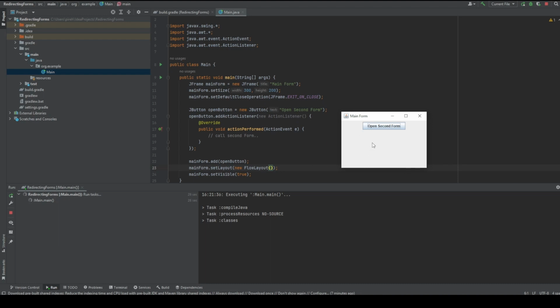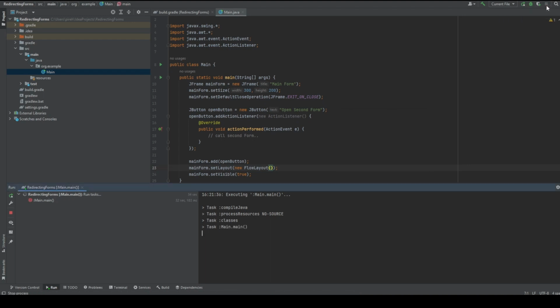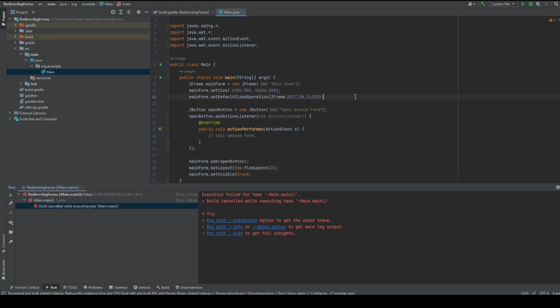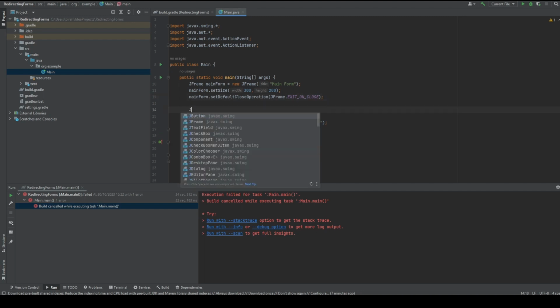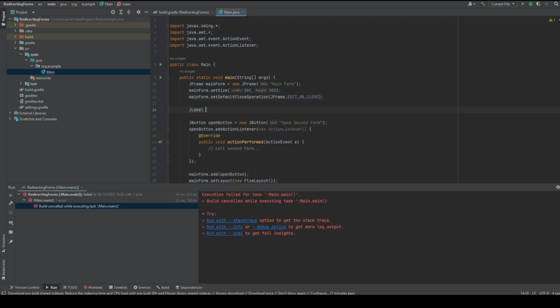All right, so now I'm going to add a label as well, because we want to do that too. Because I want to place the label first, I'm going to add a JLabel at the beginning. I'm going to initialize that. Label title, let's just do that, equals new JLabel, and I will call it "This is form 1".